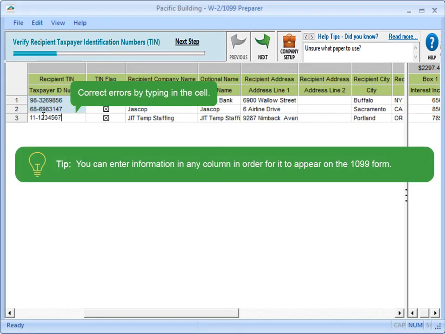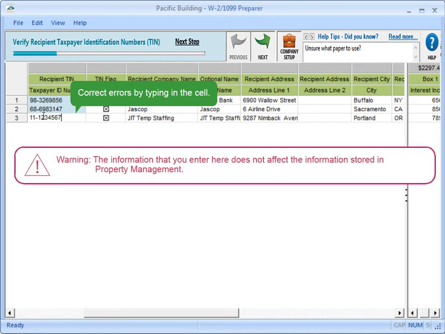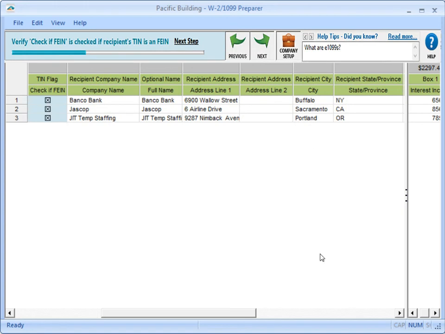You can enter information in any column to have it print on the 1099. What you enter here only affects this spreadsheet and does not change the information stored in Property Management. For example, this recipient's 1099 mailing address is different from what's stored in Property Management. Click in the cell and type over the information. Remember, this does not affect the address stored on the tenant record.